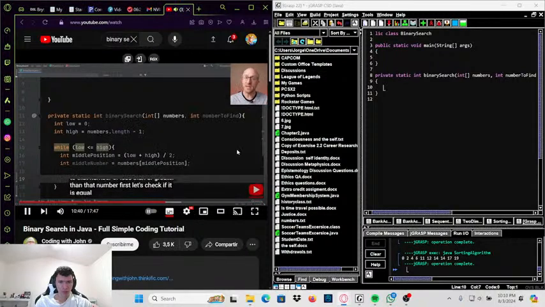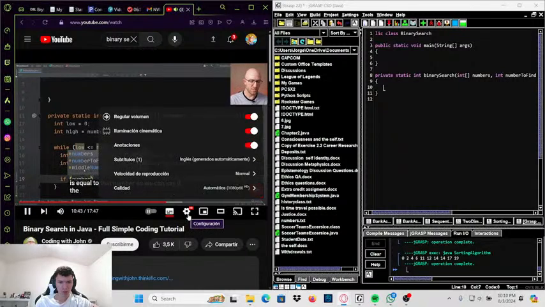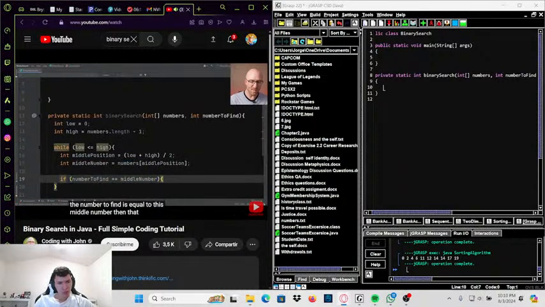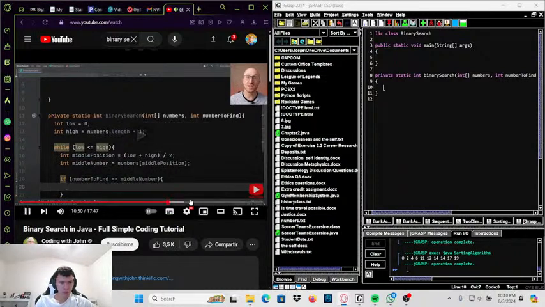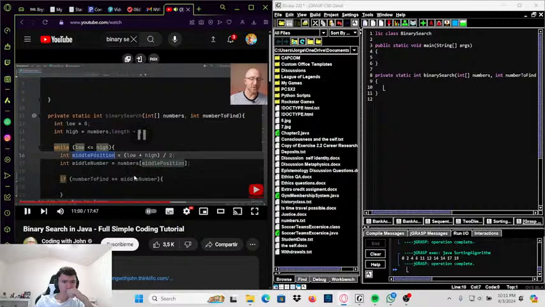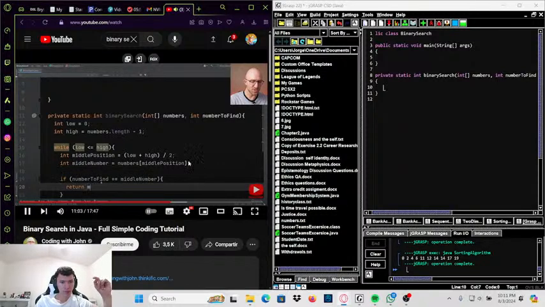First, let's check if it is equal to that number. So we can say if the number to find is equal to this middle number, then that means that our search is done. We have found the number that we're looking for. So all we have to do is return the index where we found that number. And that index is our middle position variable. So all we have to do in this case is return middle position.